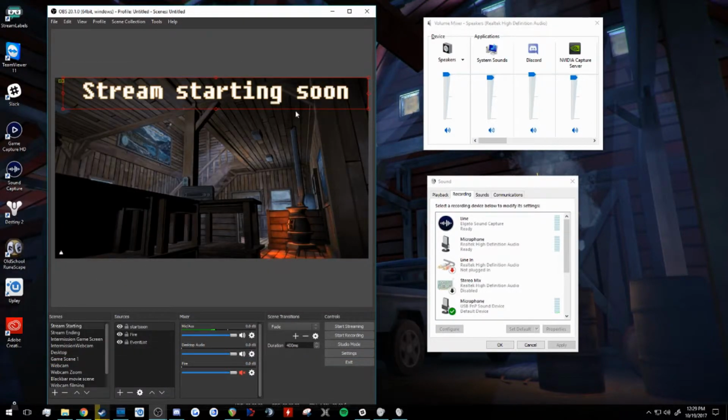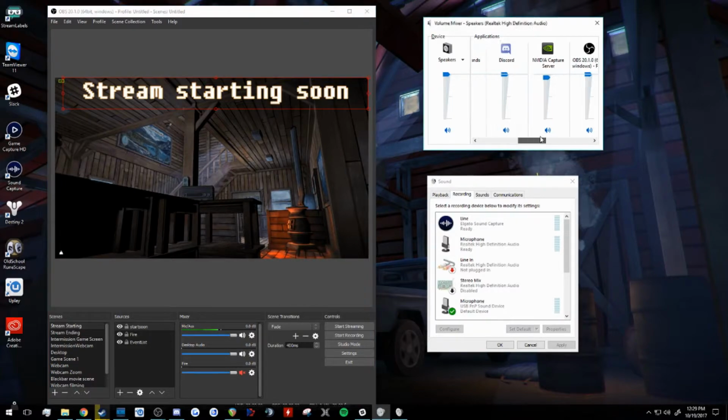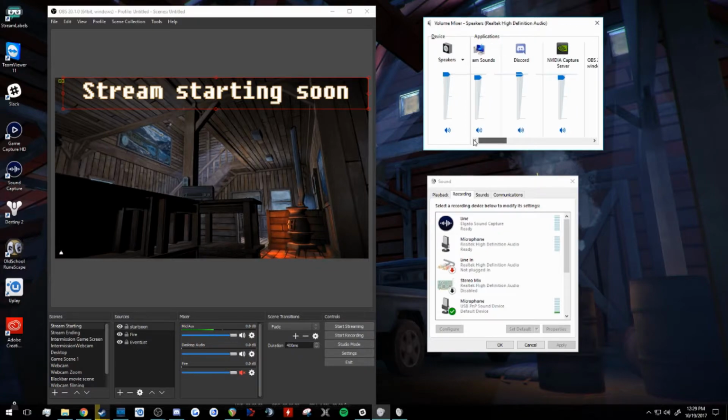Now we're going to move over here, and you're going to see all of these. So your desktop audio is directly linked to your desktop audio.